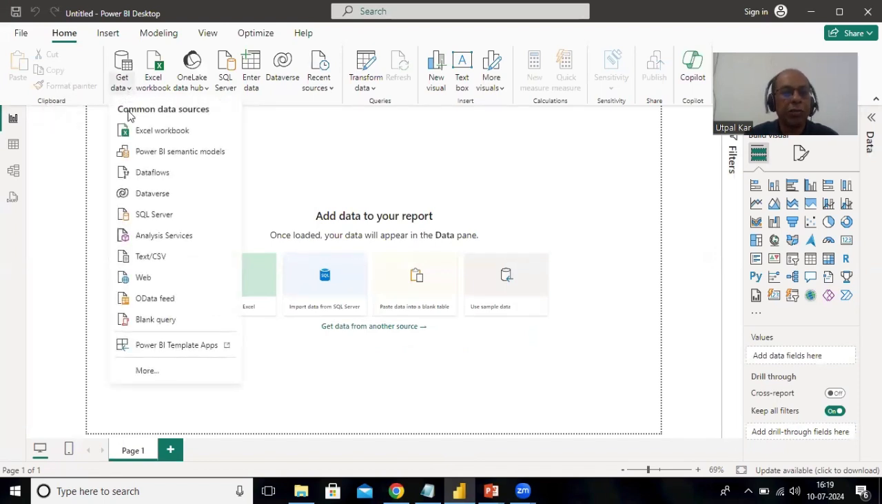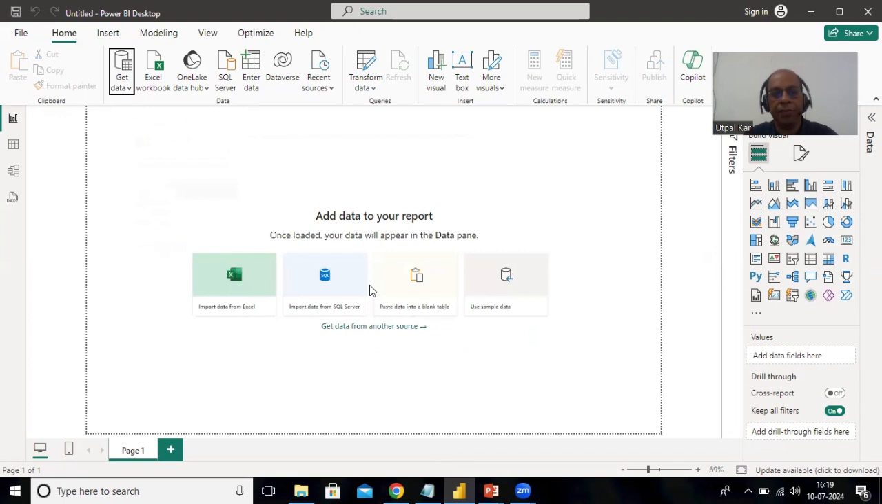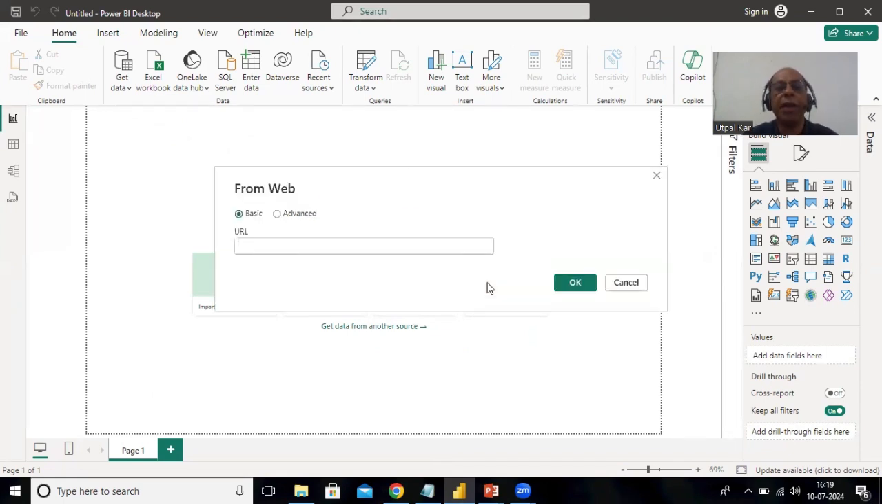Now, because the data is available on the web, I have to click on, you can see here, there's an option called Web. If I click on Web, definitely it will ask me the URL from where I have to get the data. Once the next pop-up comes, you can see the pop-up soon appearing. Here you can paste the URL. Now, clicking on OK, it will try to connect your system to that particular website.